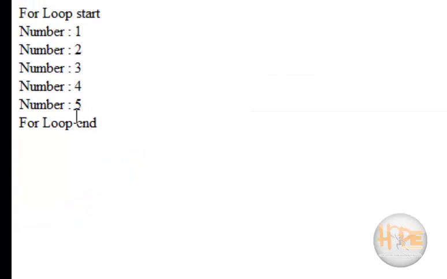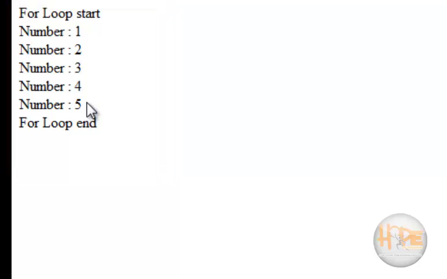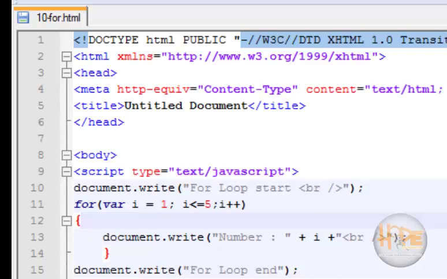So this is the output of our for loop. Here the for loop first starts, then the loop runs once, then a second time, and each time the i value is incremented, and at last when i becomes 6, at that time the for loop exits. Let's take a look at a different example to clear your idea about this for loop.